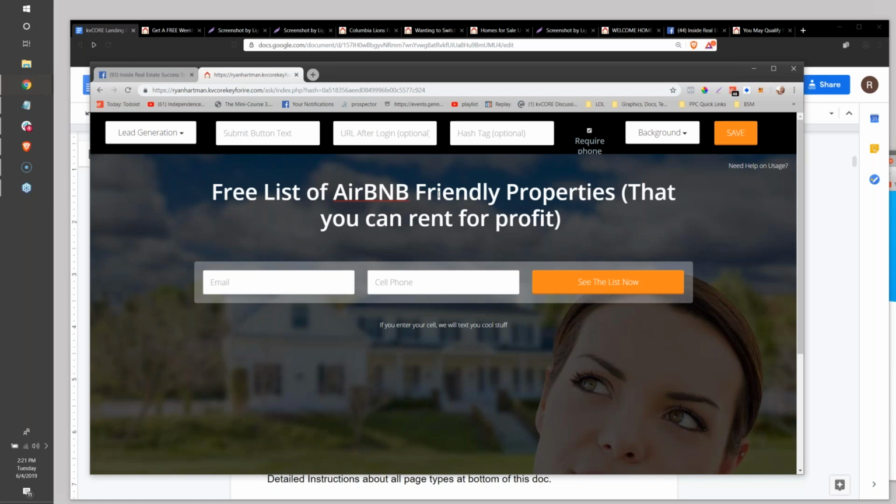Free list of Airbnb friendly properties, because you're offering a business opportunity, not just making a market for yourselves. Somebody who wasn't thinking about buying or selling a house yesterday might suddenly see this and think, wait, I've got an extra spare 20 grand in the bank, I need to make it work for me, why don't I buy a property and Airbnb it out? So yeah, thanks for that suggestion.